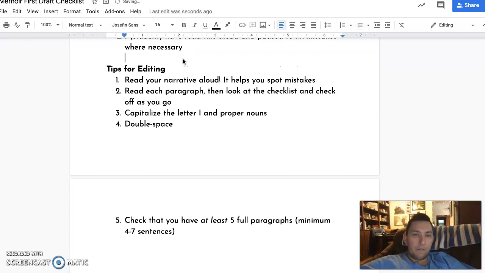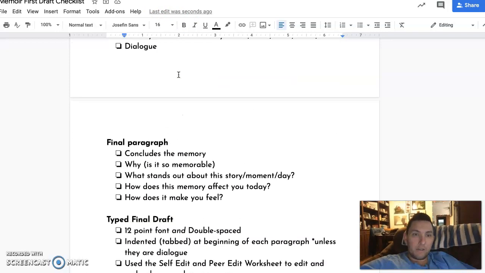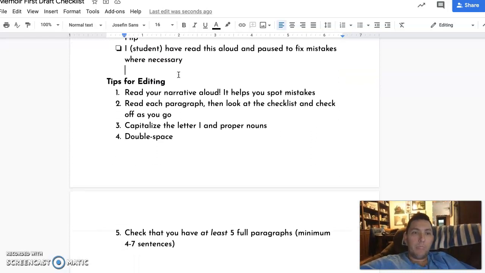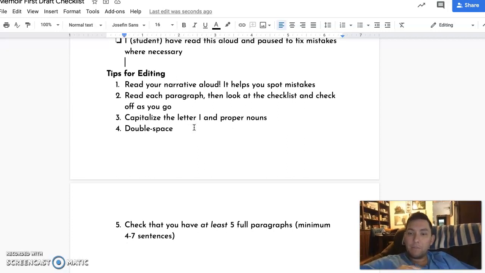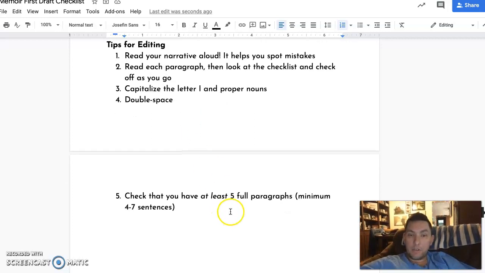Read your narrative aloud. It helps you spot mistakes. Read each paragraph and look at the checklist and check it off as you go. This is the checklist right here. Use this. Capitalize the letter I in proper nouns. Do it as you write so you don't have to go back and do it. Capitalizing I can become an easy habit as long as you just kind of make yourself do it one time. Double space and check to make sure you have at least 5 full paragraphs.